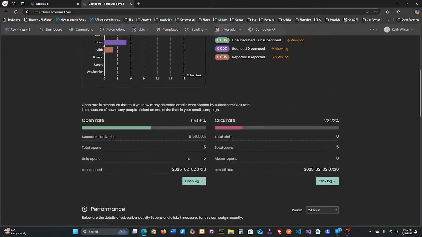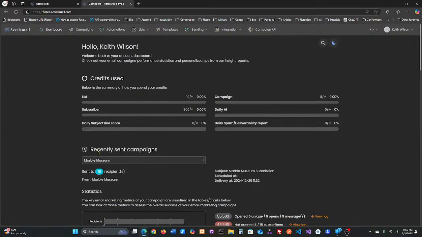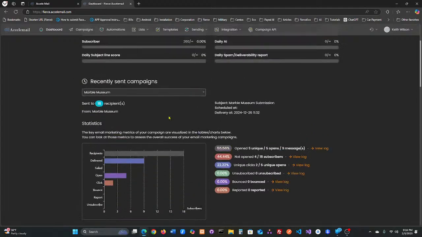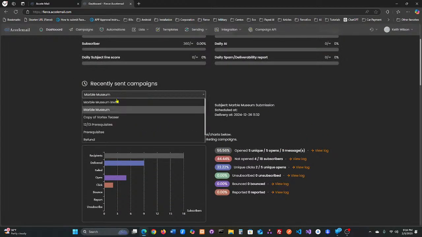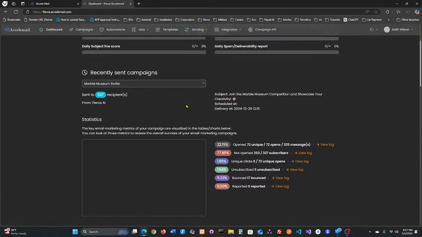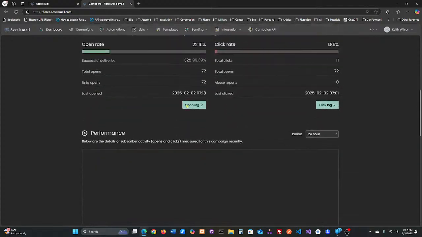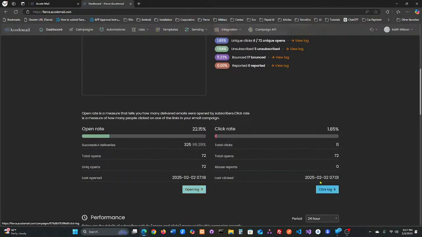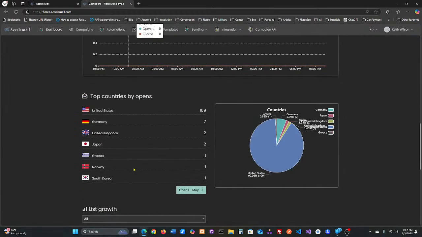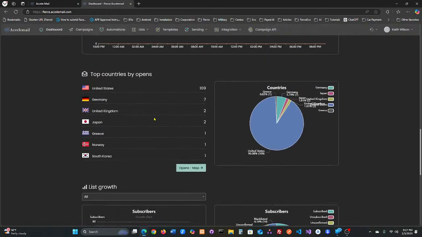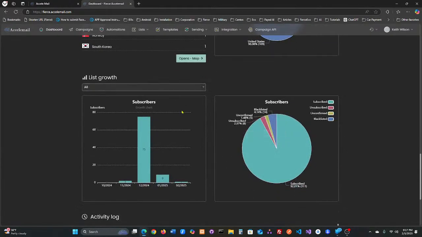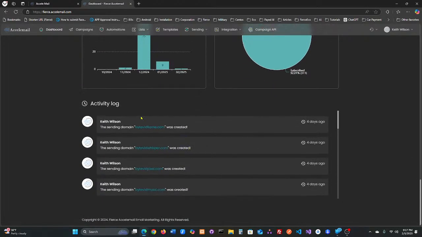When you come down here, just understand that these metrics are for whatever campaign you're viewing. You can always change that, and you'll be able to see your open log and your click logs, your performance, the top countries by opens, your countries, your list growth, and your activity log.